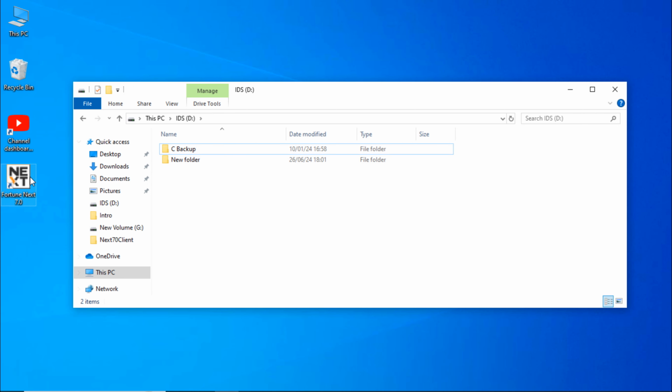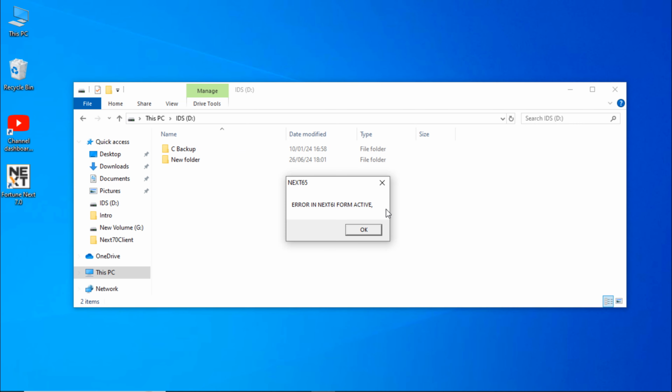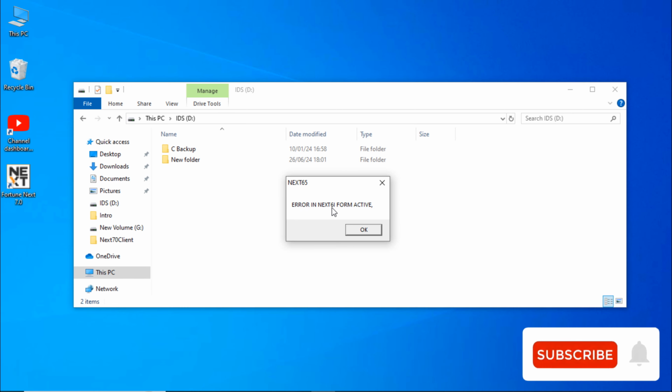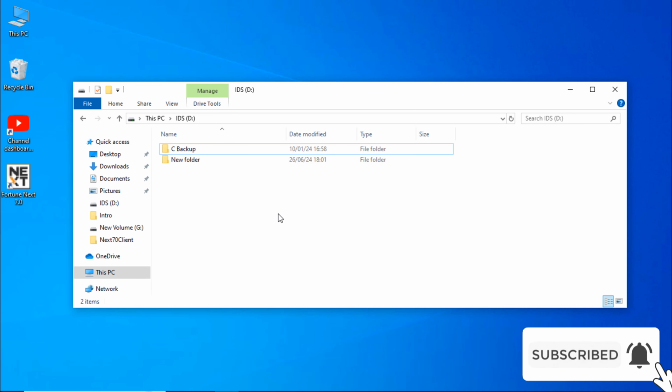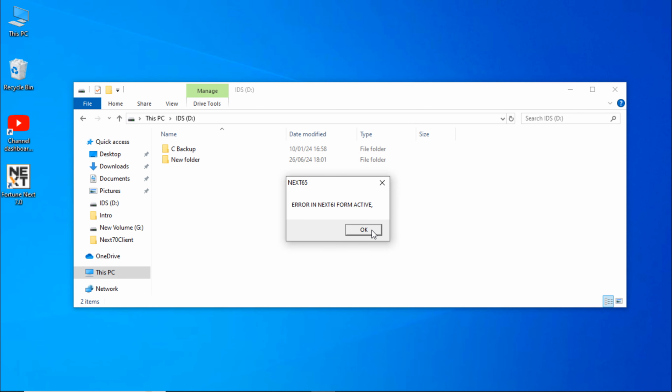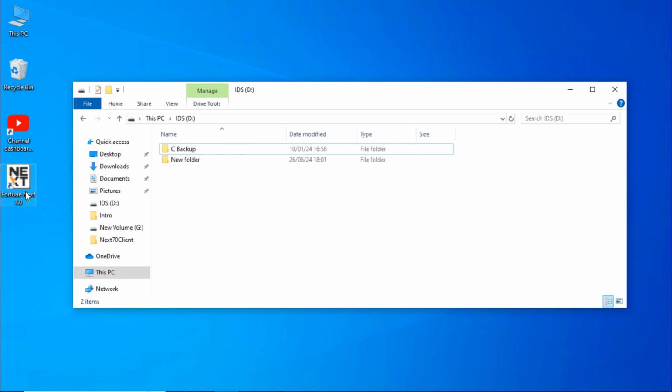Okay, now when I start the IDS, it will not open. Here you can see the same error: Error in next 6i form active. So when you get this error, just check whether it's available in the correct location or not.